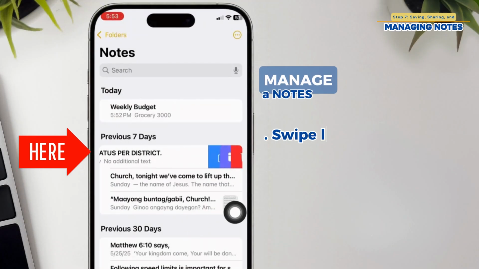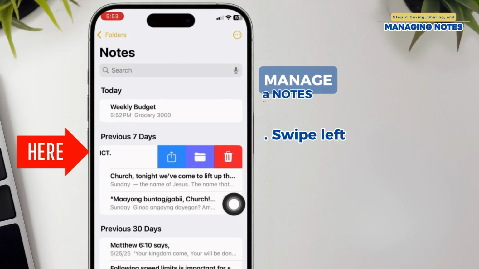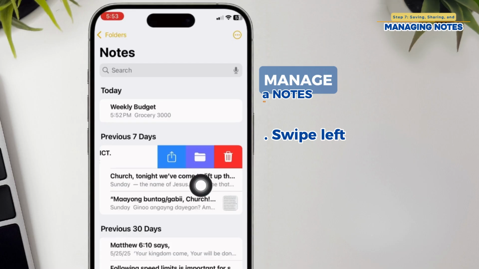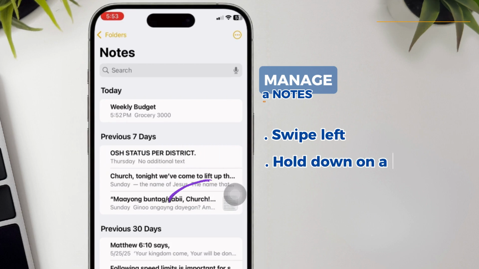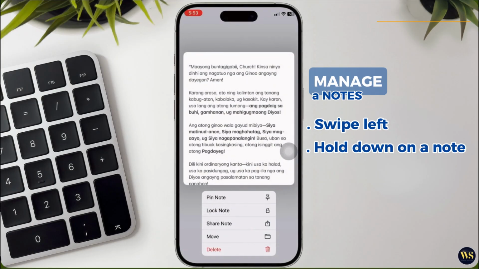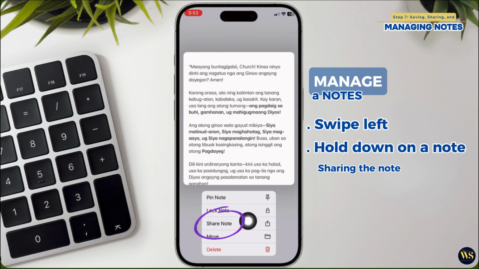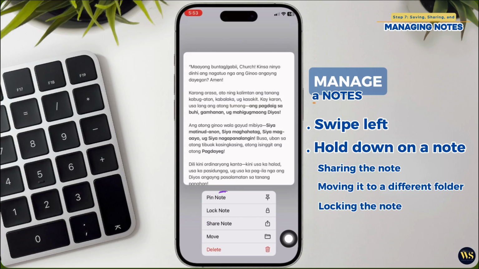Swipe left on the note to bring up options like delete or pin. Pinning a note keeps it at the top of your list, which is great for important notes you access often. Hold down on a note to see even more options like sharing the note via messages, email, or other apps, moving it to a different folder, locking the note with Face ID, Touch ID, or a passcode, perfect for private information like passwords or journal entries, deleting the note permanently.